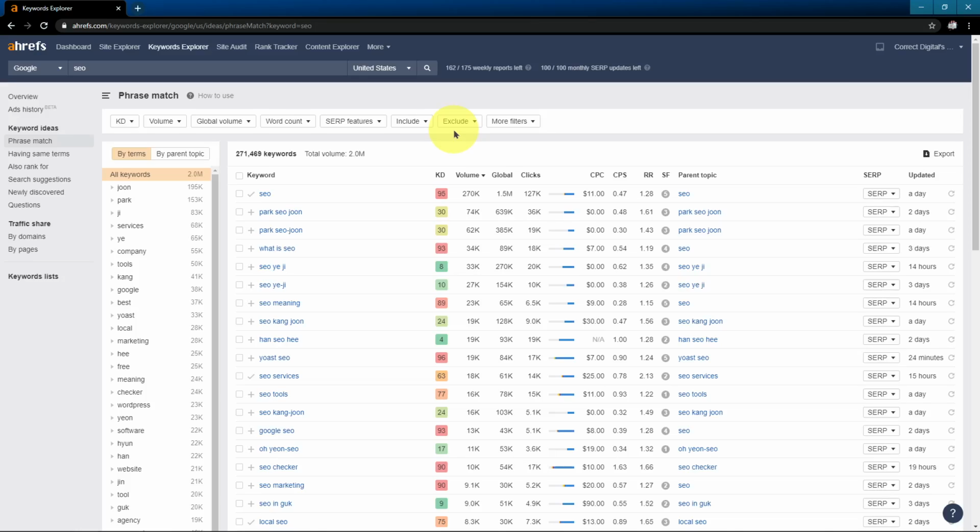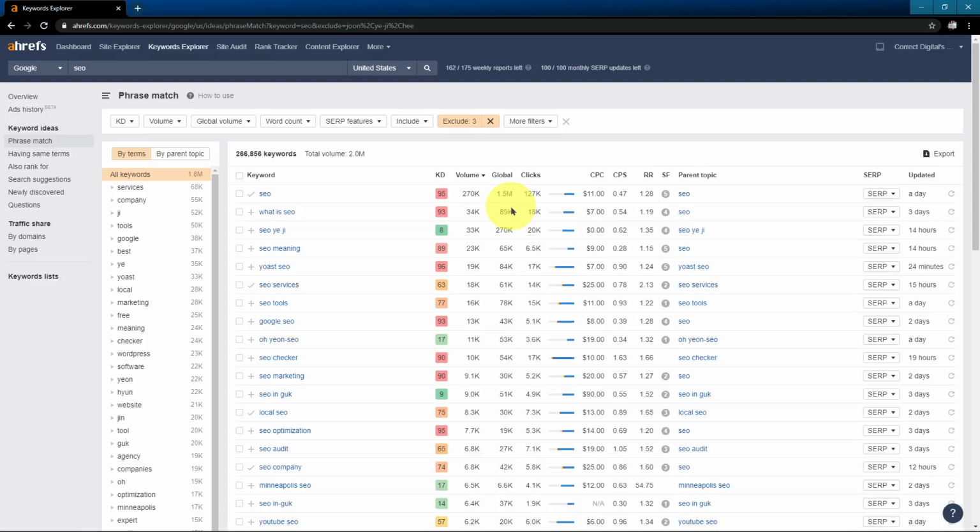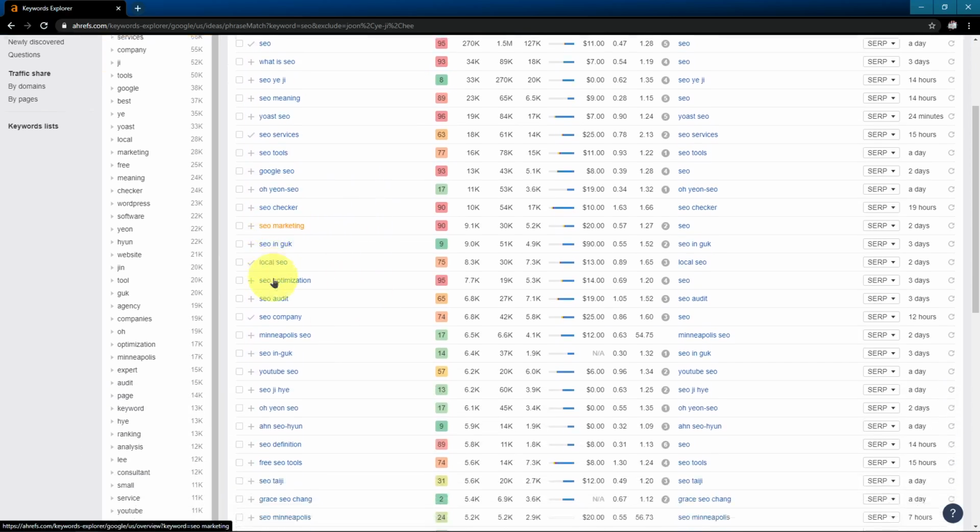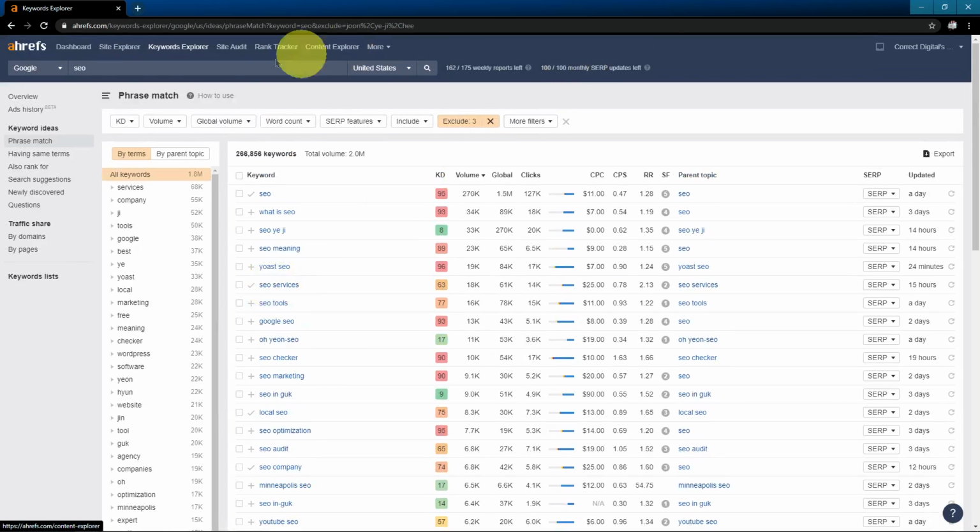Another important thing is the exclude filter. You can see here I'm getting some Korean names. SEO is a popular Korean name, so I'm just going to filter out some of these names here. And I'll show you how this exclude filter works. So now we have a much more focused list, and there are less irrelevant terms in here, and you can see the power of this phrase match filter.